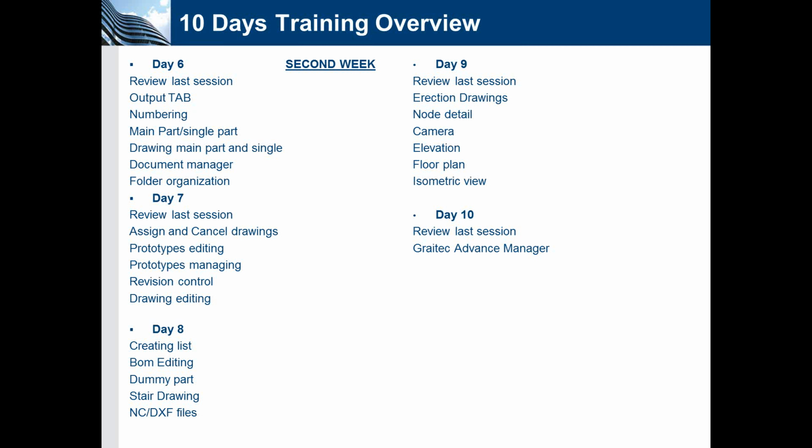And on the seventh day, we're going to see how to attach and detach drawings from the model. Prototypes editing. And prototypes is actually where we're going to modify the default prototypes used by Advanced Steel to replace them with your title block and the company title blocks. Revision control and drawing editing, just everything related to drawings.